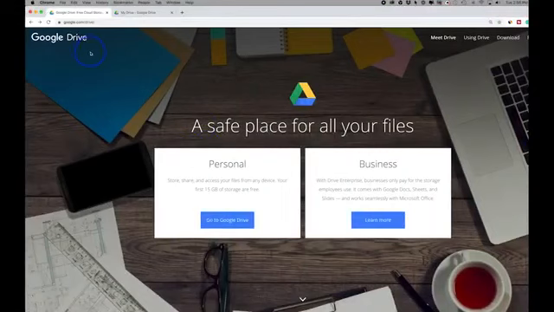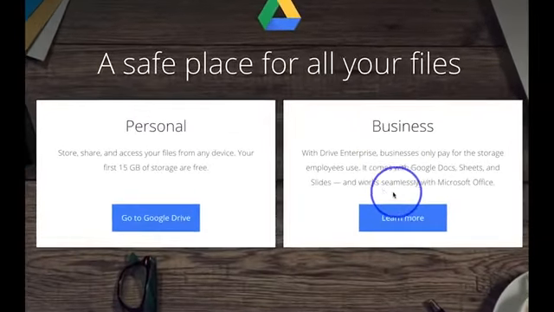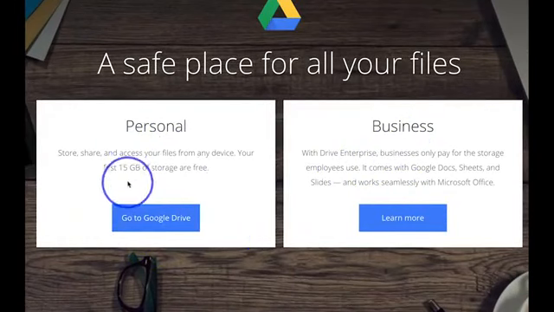In order to access Google Drive, you could just go to google.com/drive and it will bring you to this page. And on this page, there is a business option you could learn about for enterprise businesses, and there's a personal option. This is what I'm going to show you, where you get 15 gigabytes of storage at the time that I'm recording this completely for free. So go ahead and press this.